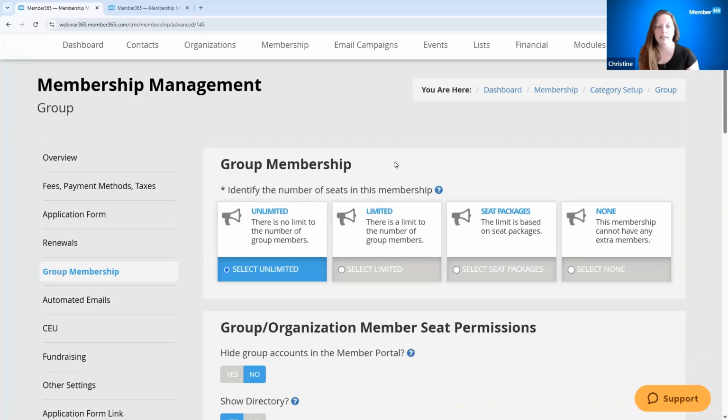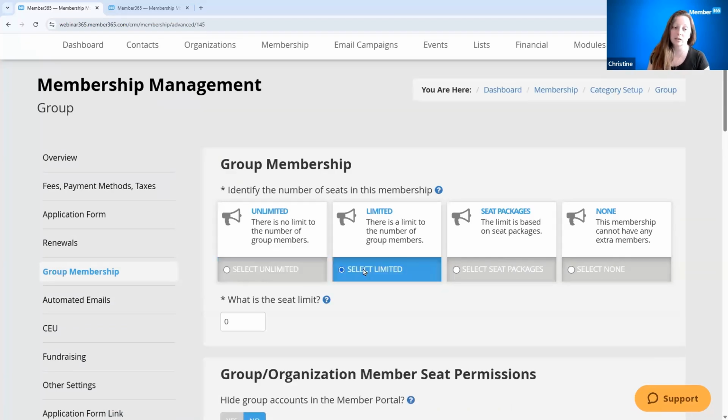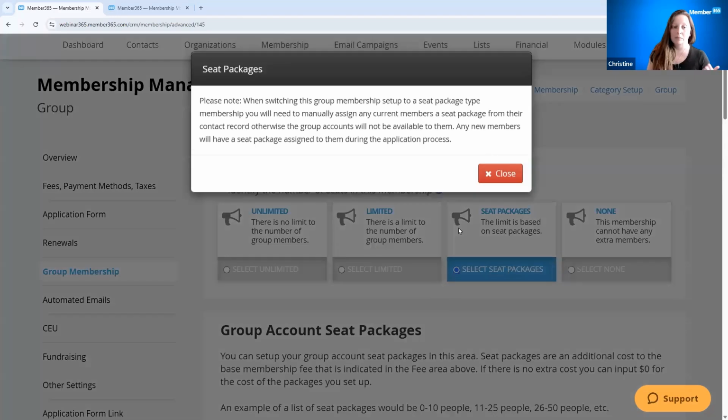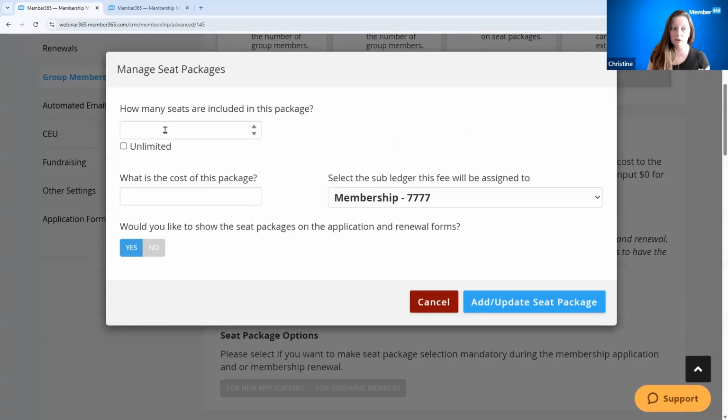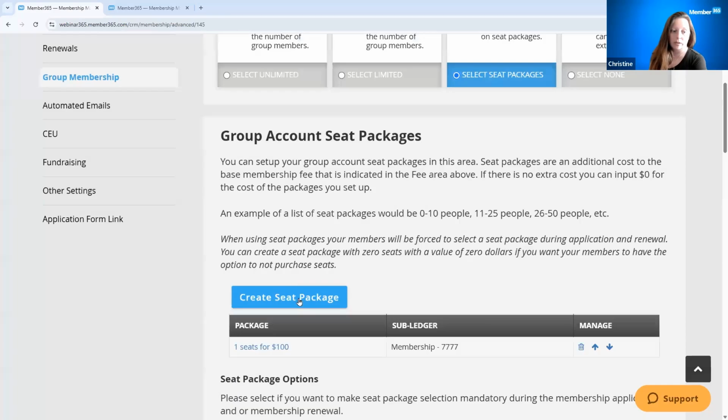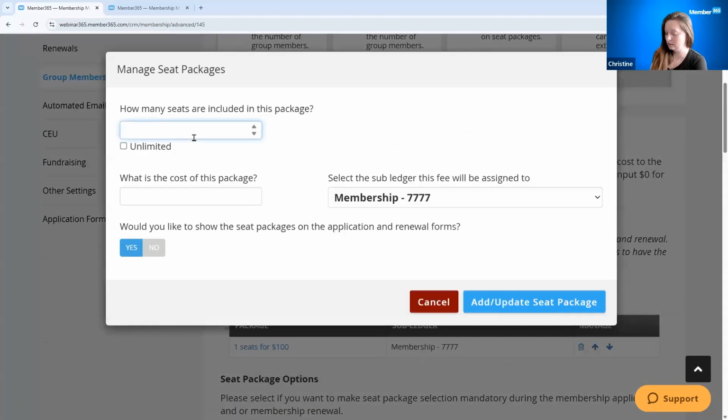So you can have it unlimited. So they pay a fee. So maybe they pay $1,000 and then they can add any employee under their organization as you want. You can limit it to only so many depending on your policies. Or you could do seat packages. And I see a lot of people do seat packages and it's really easy to do. So I could say that one seat is, and we're just gonna do simple math today, is $100. And so if they want to do 2 seats, it's going to be $200 and so on.